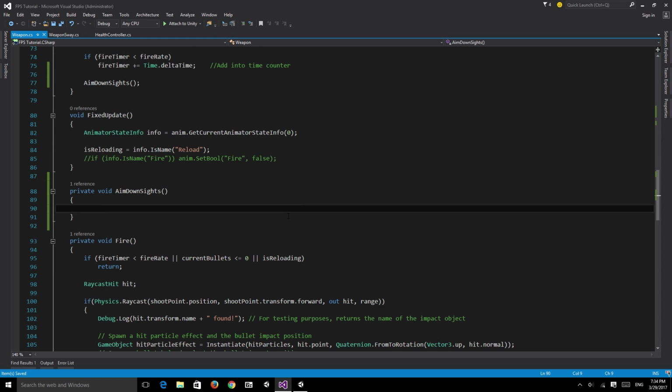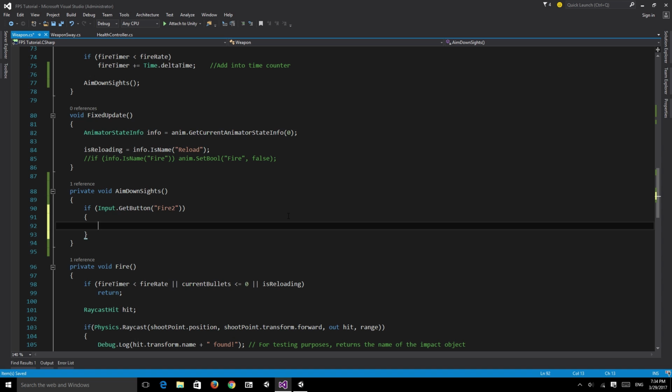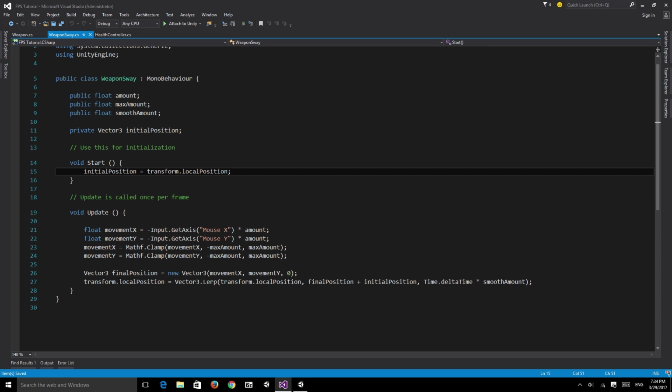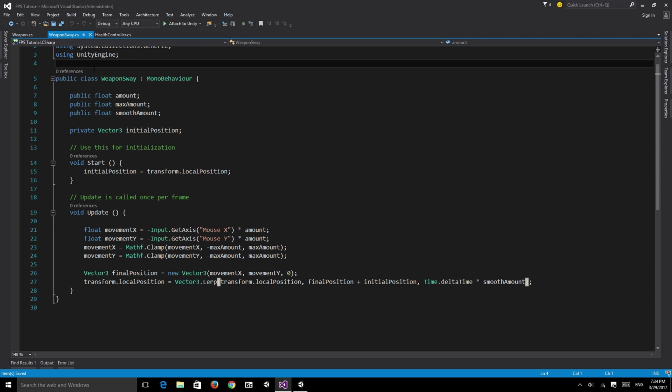So for the aiming down sights, what we're going to say is, if we're pressing Fire2, which is basically the right mouse button, then we're going to do a really similar thing like this. We're going to use Vector3.Lerp, like we did in the weapon sway.